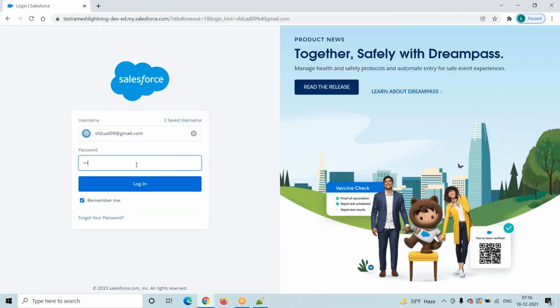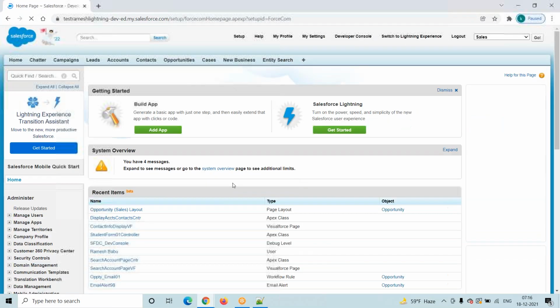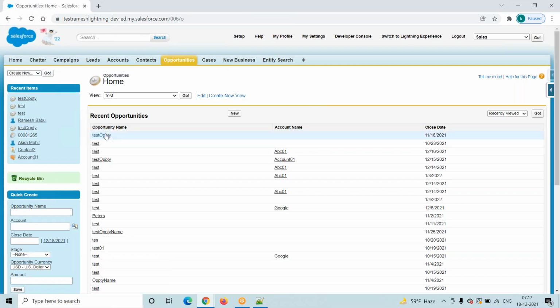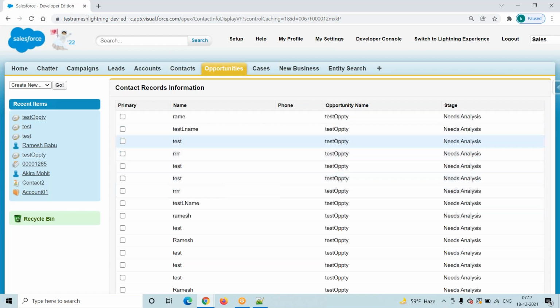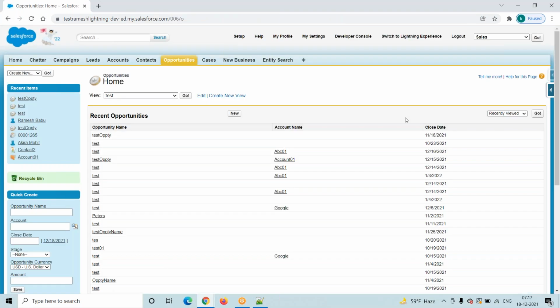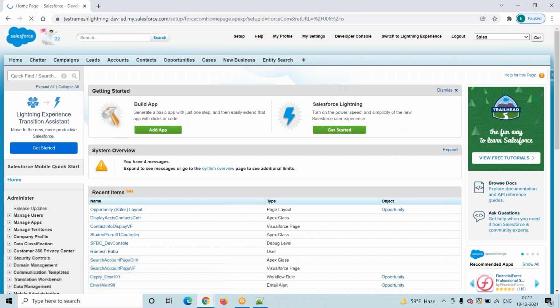Ramesh is one user, and his profile name is system administrator. Ramesh goes to that particular button and clicks on it, and it is working for Ramesh. See, for Ramesh it is working. Then what is the issue? The issue is that the button internally calls a visual force page, right? Go to that visual force page.